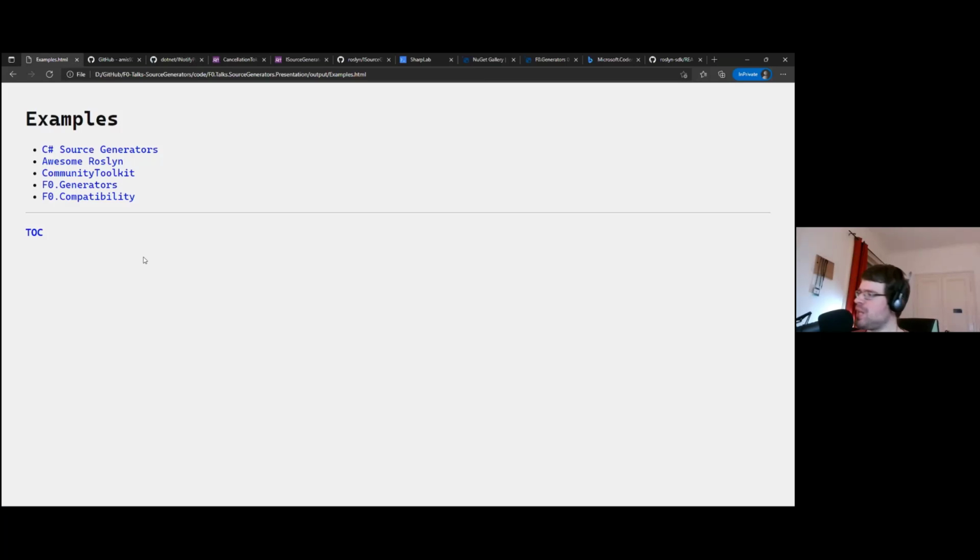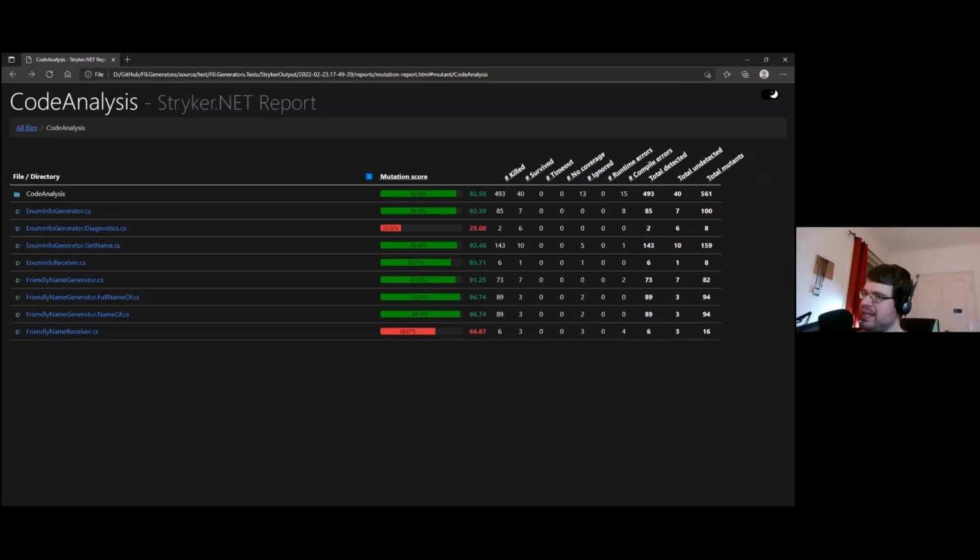I also promised testing. Since with this testing package we can very nicely debug analyzers, we can test our generators. We can also do code coverage on our generators, and also more advanced scenarios such as mutation testing. So I'm using Stryker.NET here for mutation testing, and I want to show the report here.